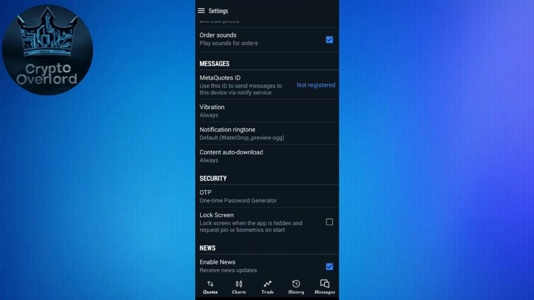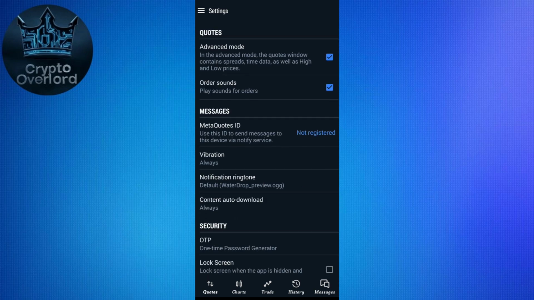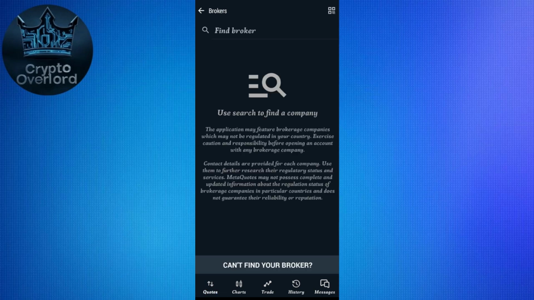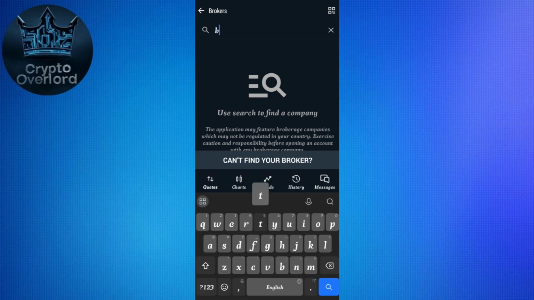Now you will see a new account option, so you need to simply tap on that option, and this way you will see the interface that will look something like this. Now tap on the find broker option, and here in the search bar you need to simply search for BTC.